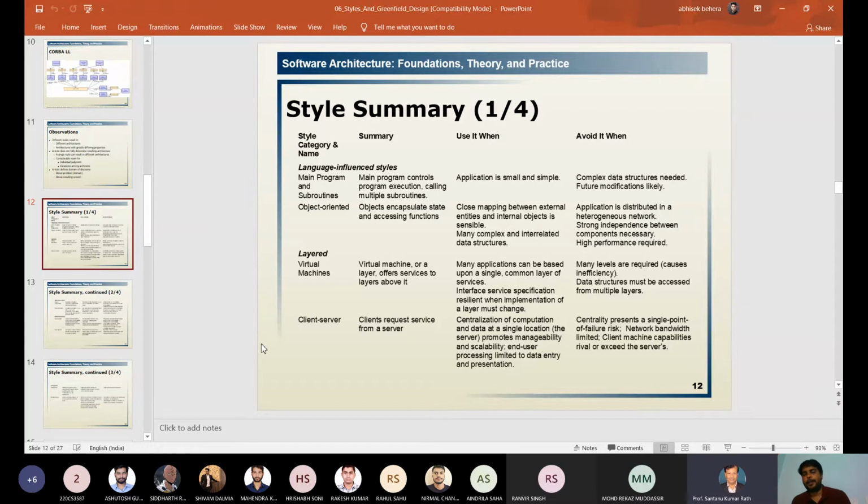When to avoid it? When the application is distributed over a heterogeneous network or heterogeneous platforms, then strong independence between components is necessary. During that time, our components should be independent, otherwise you have to avoid it. Because our components are connected through connectors, and they are not directly independent. Also avoid it when high performance is required. If it cannot provide the high performance, you should avoid it.